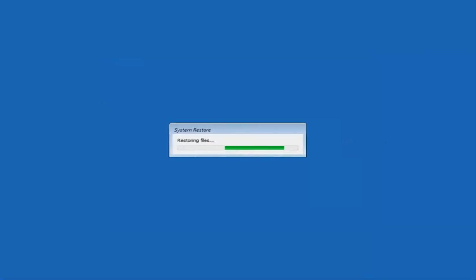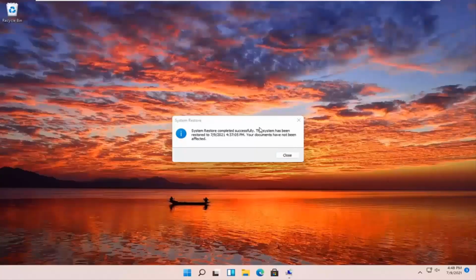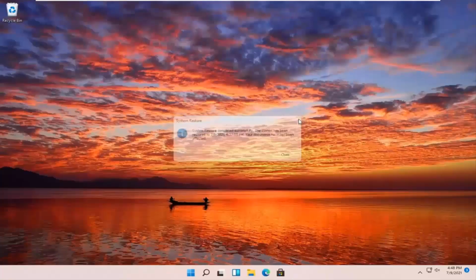Just give it a moment here to initialize. It will take a couple minutes to run, obviously depending on how large your hard drive is and how much is saved on the system restore point. So just give it a couple minutes here. Okay, so you can see the system has been restored successfully. We're going to go over a couple different methods in addition to that if that did not work.